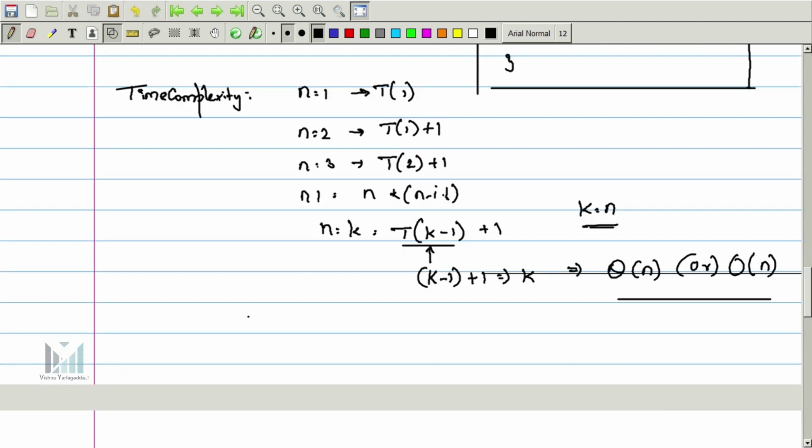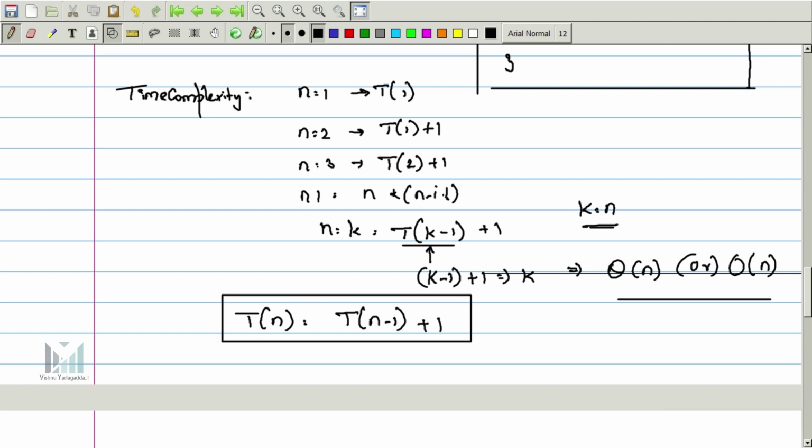Now here we got one function called t of n is equivalent to t of n minus 1 plus 1. This is called a recursive function. That means the time complexity to find the factorial of n depends on the time complexity to find the factorial of n minus 1, plus 1, where t of n minus 1 is equivalent to t of n minus 2 plus 1.